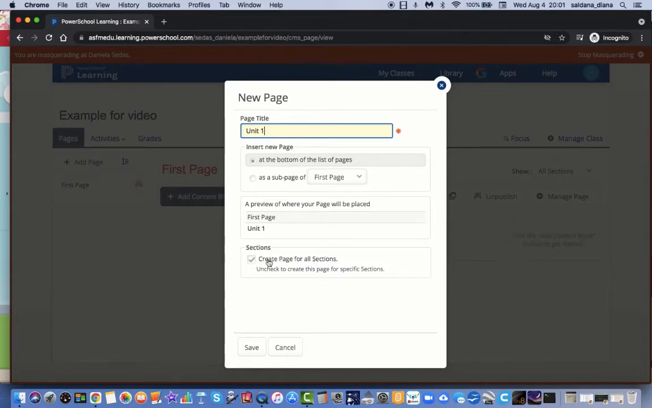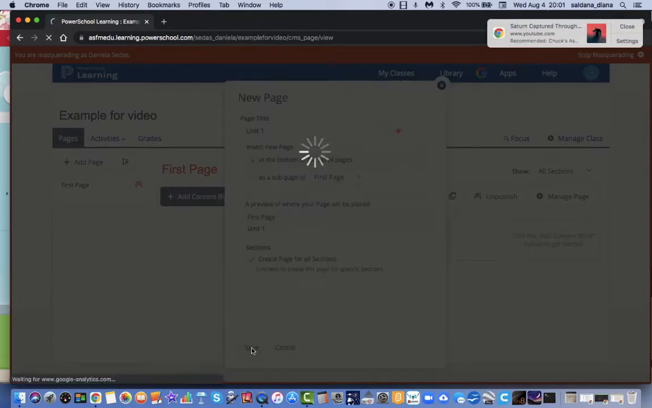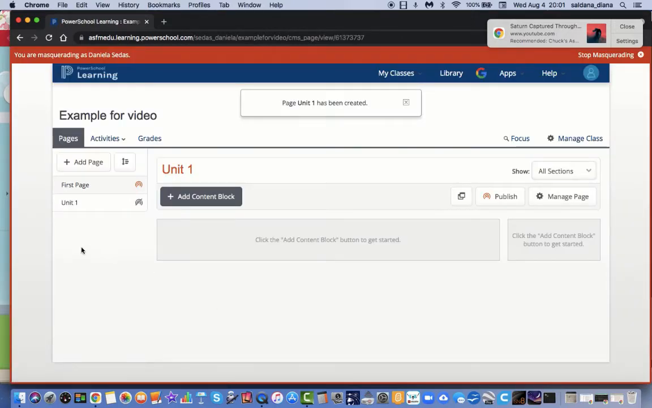Now notice here that if you have various sections, you can choose to which section you want to publish this page. So I can choose all sections or any one of these separately. I'm going to save, and there's my first page, which was already created, and the one I created was Unit 1.